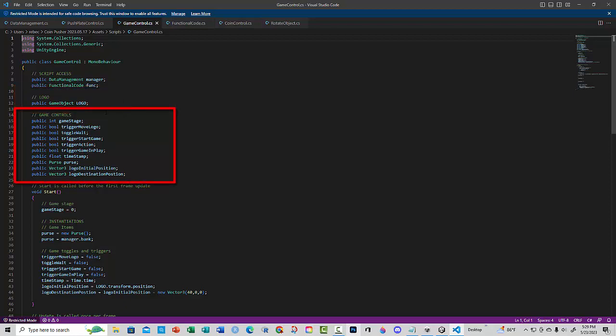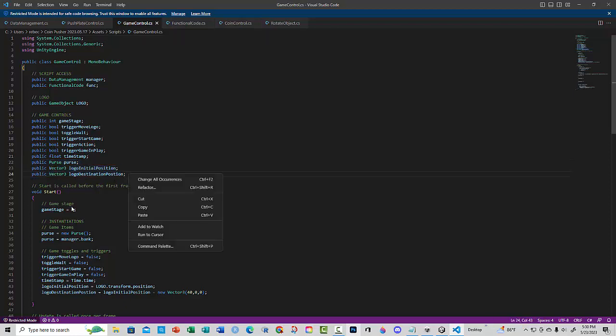A trigger means that I only care where the truth value starts, and once that action happens, I don't need that trigger anymore, or I can reset that trigger. But a toggle is meant to turn from true to false, and it toggles back and forth. Then I have a timestamp so that I can set the timer that I created in my functional code. And then I declared a few variables here, and this list will continue to grow as I better organize my stages.